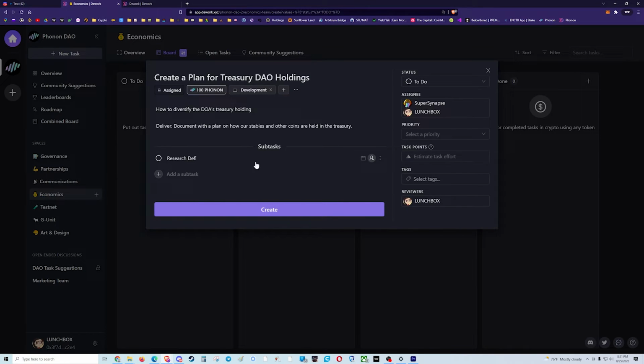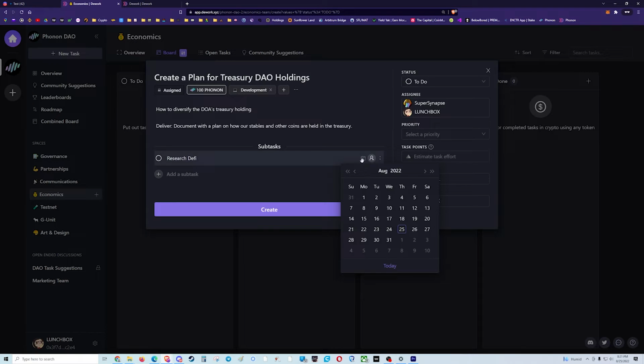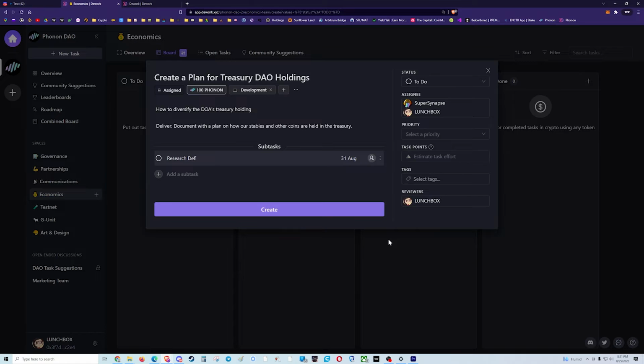Something else to note here, if desired, we can assign certain people to this task. We can also add a calendar date. So this needs to be delivered by the 31st. Let's say we had a meeting coming up. That would be nice to have. And you can keep on doing this on down. It's very important when you create this task that you are specific on what needs to be delivered.